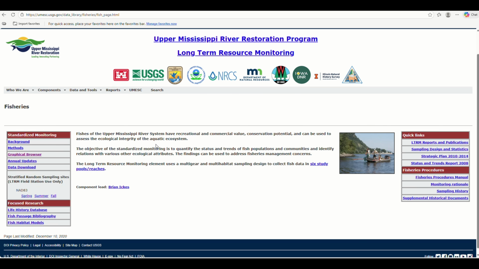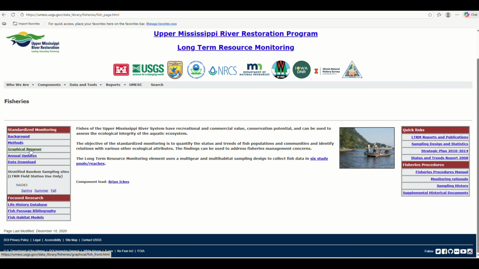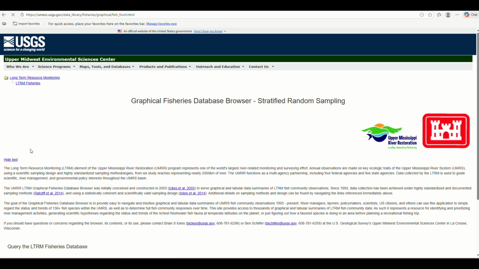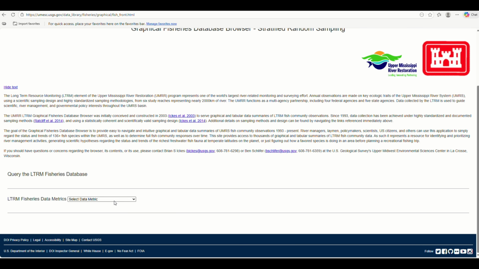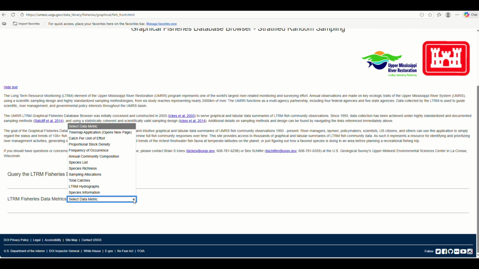And what this does is it brings you to this page, and I'm looking for the graphical browser. And once you get to this page, it gives you a rough idea of their program for sampling. But you can go down here where you can query or ask questions of the LTRM fisheries database, and you can select all sorts of stuff. In this instance, I'm looking at catch per unit of effort for various fish populations.